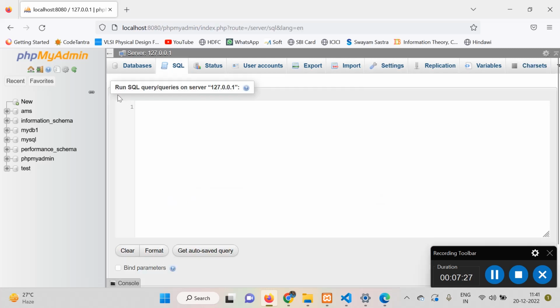So run SQL queries on the server. It means that in this server, localhost, we are going to execute. So don't create the table directly. Just create the database first.